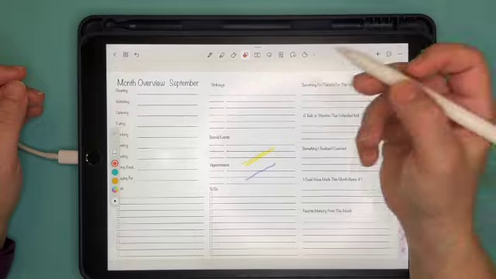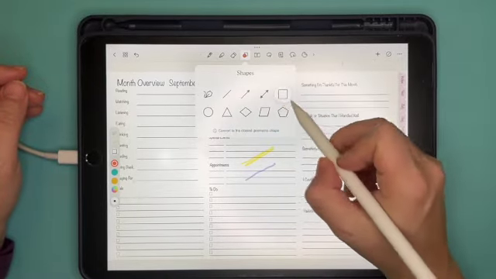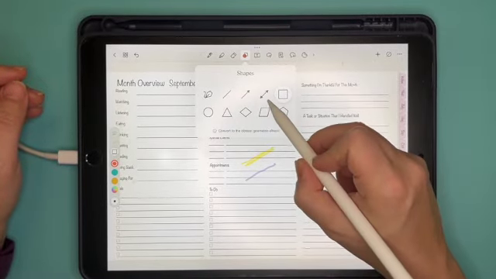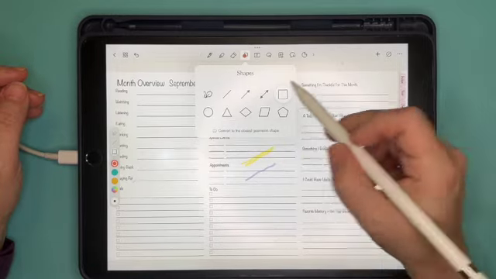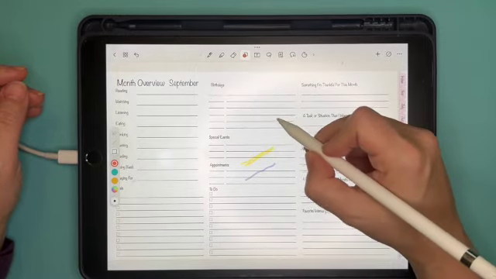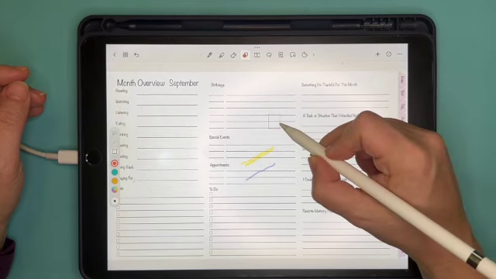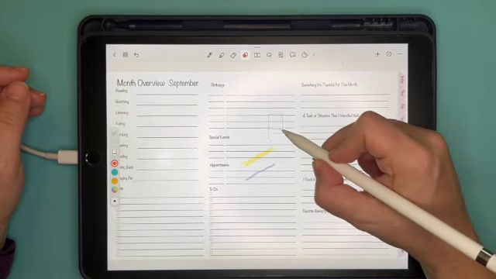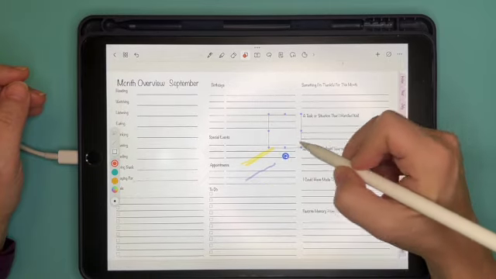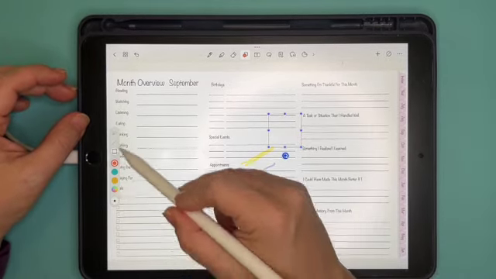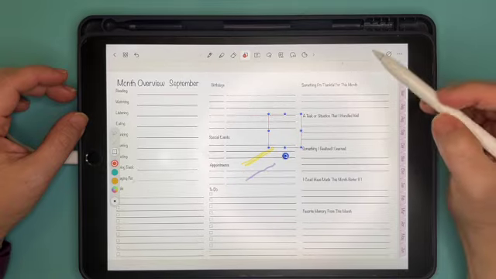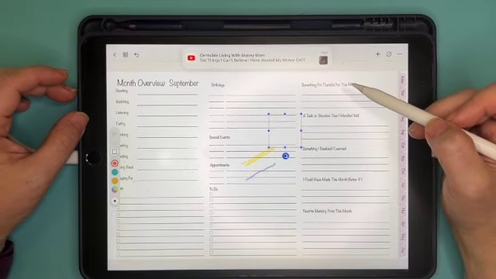You have shapes. Now this one I thought was pretty cool. You have different shapes. You can draw lines, and there's a box. So it automatically draws the box and you can change the size to it, which I thought was really nice. And then of course on the side here, you can change your colors is where that is at.